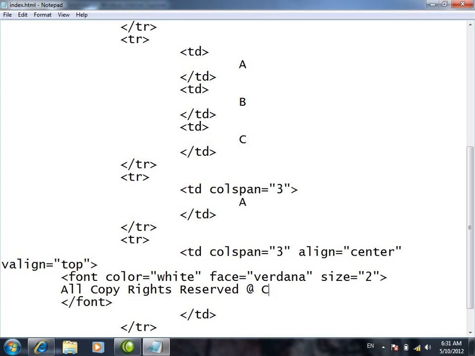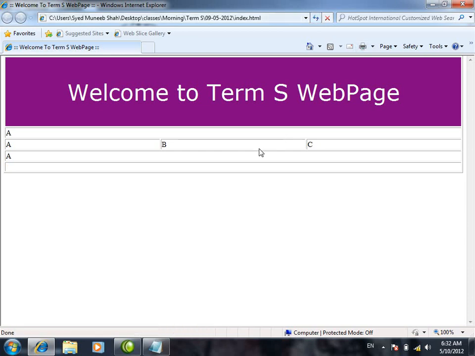reserved at the rate of terms 2012-13. Control S, output here. Here is the text. Visible? Why not visible? Now visible?